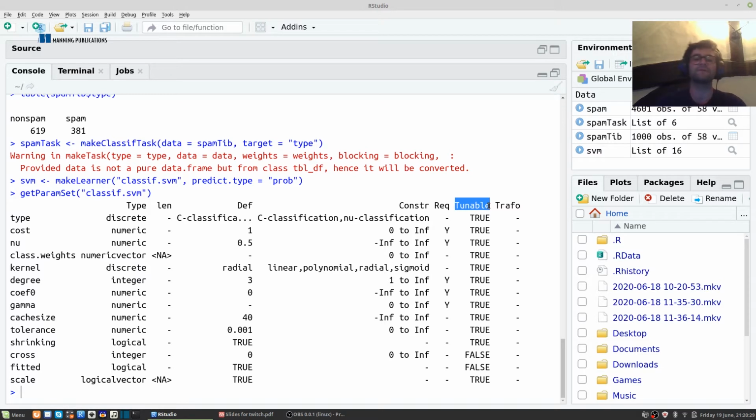Most of them are. And for the SVM algorithm, the most important hyperparameters for you to tune or to set are cost, kernel, degree, and gamma. So let me spend some time explaining what those guys are.